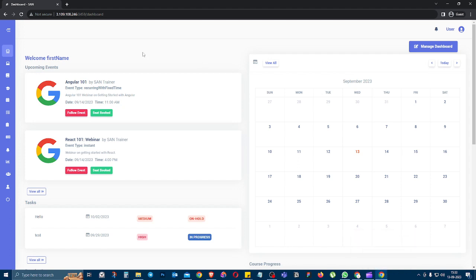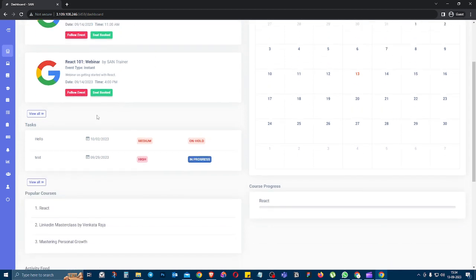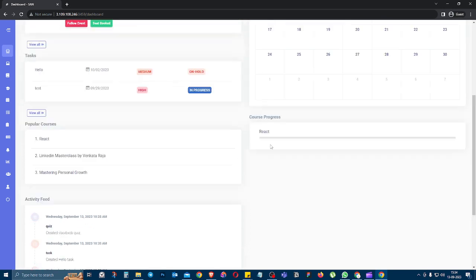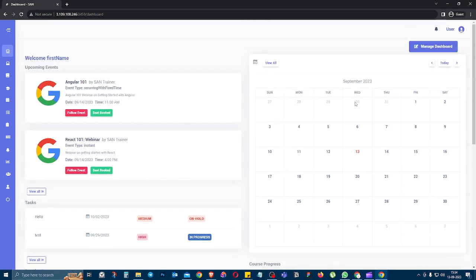So typically this is how the dashboard looks. Here you will have everything from upcoming events, tasks, popular courses, activity feed, and the calendar. We don't have any events right now, but it will start showing up once we do.